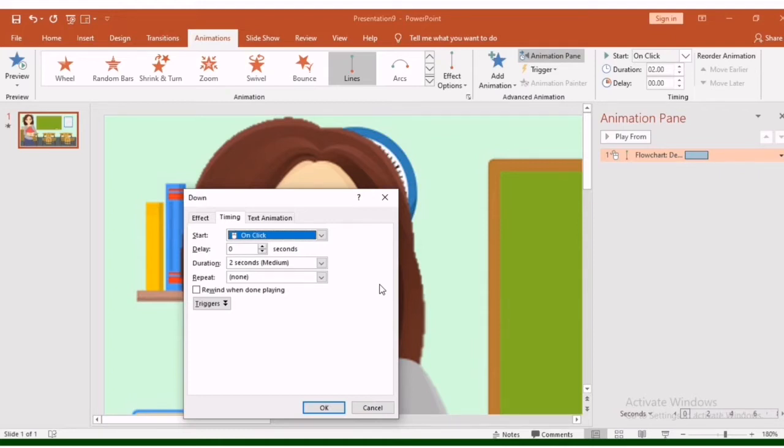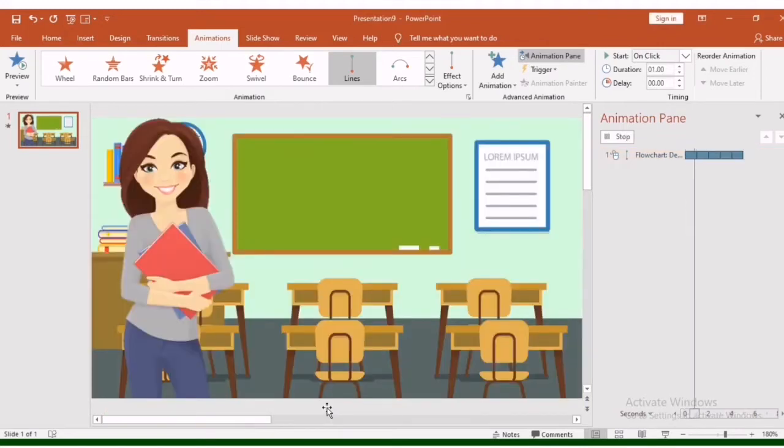This is what it looks like. Now what we're going to do is adjust the duration. So from 2 seconds, we're going to make it 1 second, which is fast. Under repeat, instead of none, we're going to make it at least 5. Let's make it 5 and see if this will work. Okay, then click OK. Now it will be previewed. As you can see, the character seems like she's already talking, so that's already good.